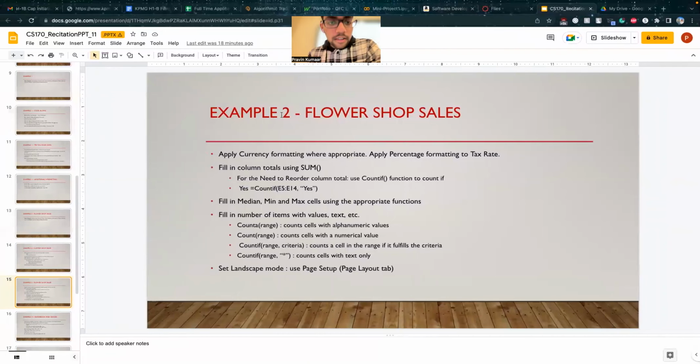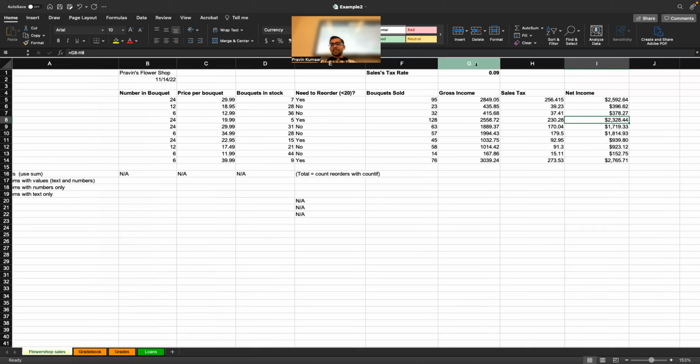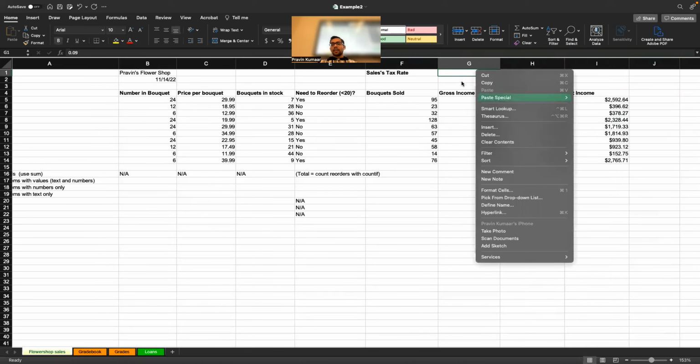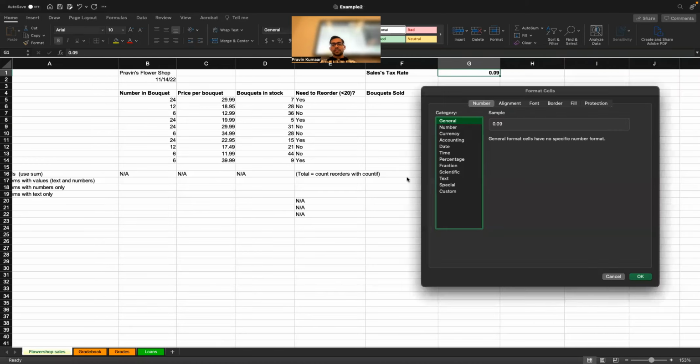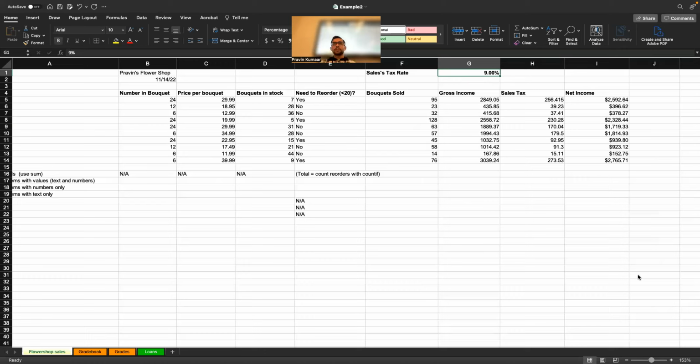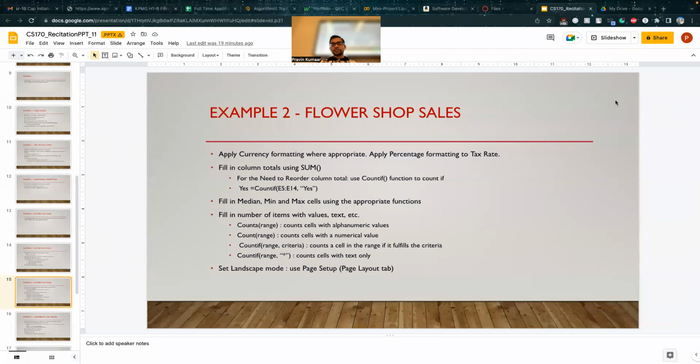Okay, let's get into it. Apply currency where appropriate. Apply percentages, formatting the tax rate. We did this. I mean, you can do it. Right click, format cells, percentage, and it'll change it to a percentage and so on. Currency wherever appropriate. We did it for this. You do it for the rest. What else?